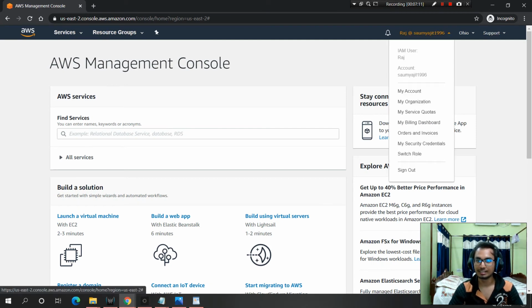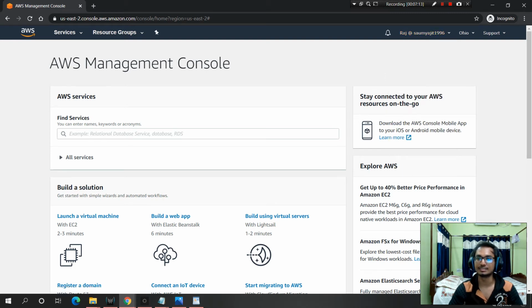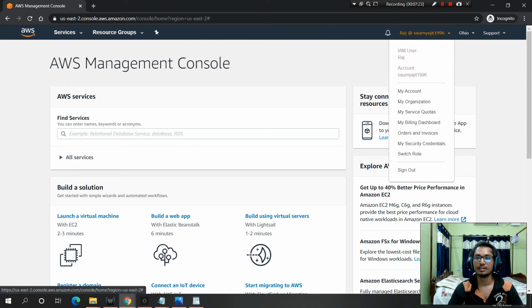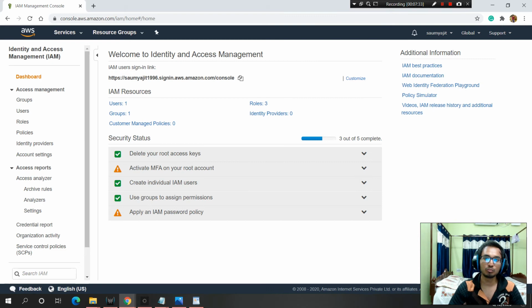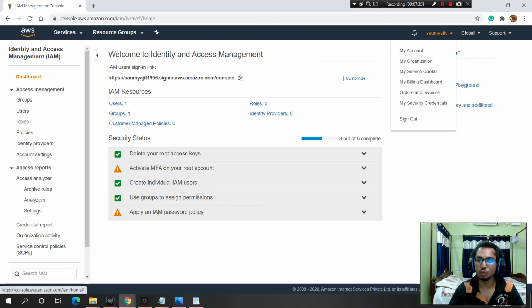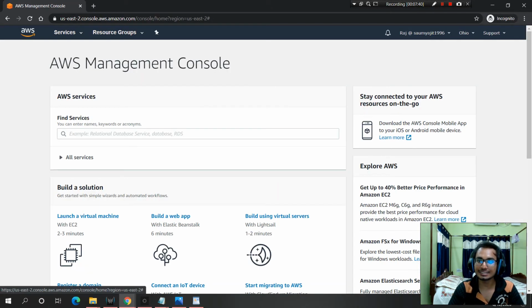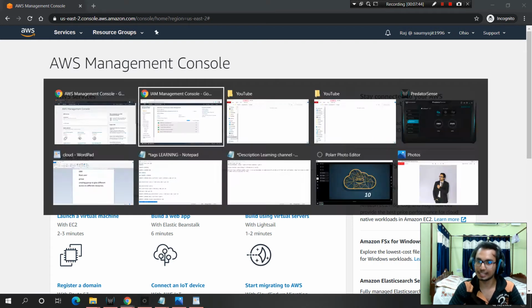How can you make sure here? Raj at Somojit 1996. Why? Because he's my root user. Raj, why? Because I created this user and he's logging in with his account. Now with this, how can you make sure you are signing in as your root user, not as your IAM user? For that, you click on here, you will see there's no Somojit 1996 address. So whenever this comes, Raj at Somojit 1996, you are logging in as IAM user.